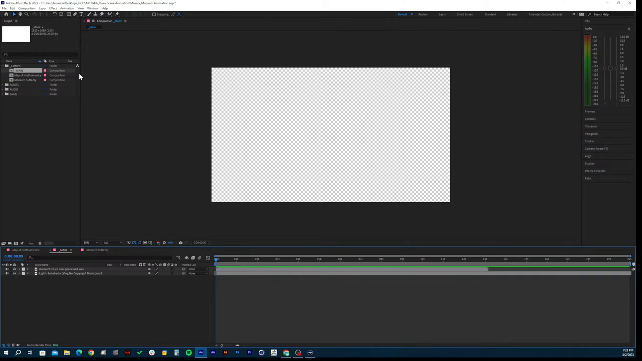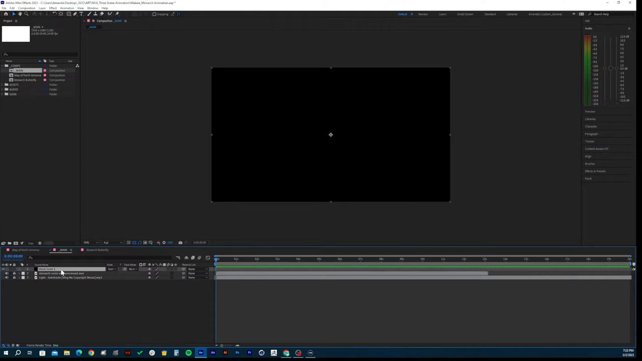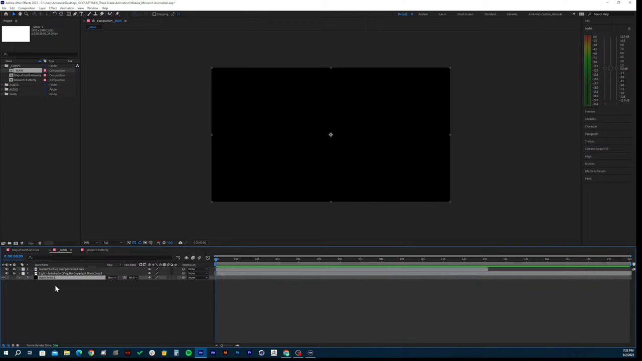So I'm just going to add a quick background into here. I'm just going to do a black solid there. Pops off screen. Bring it over here. Change my color to black. This way you guys can see everything that I'm going to do. And I'm going to take that solid and just drag it down here. And I am going to quiet these two audio files because I don't want them in there while I'm playing.